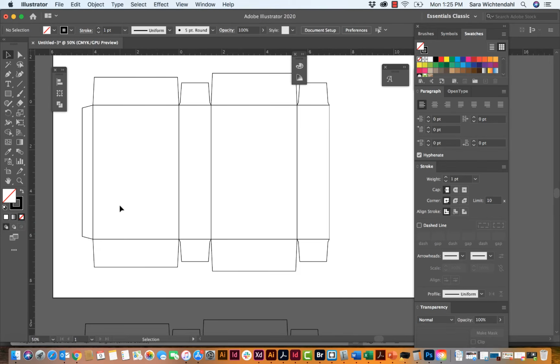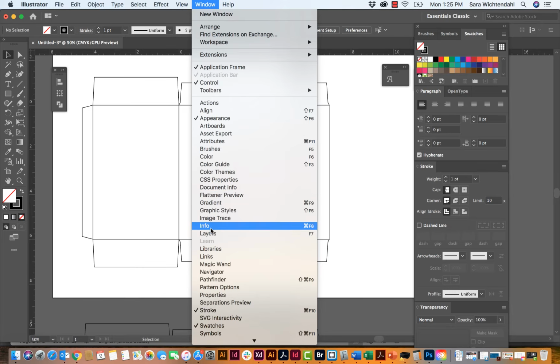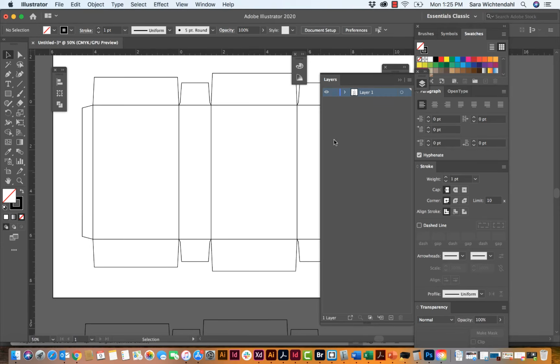I need to start working in my layers palette to set up a die line layer and a fold layer and a glue guide layer and an art layer. That way I have different layers for my different pieces of this die line. So I'm going to open up my layers panel under Window, Layers. Right now I just have Layer 1, and that's not really helpful for anyone. So I'm going to rename this to die line.